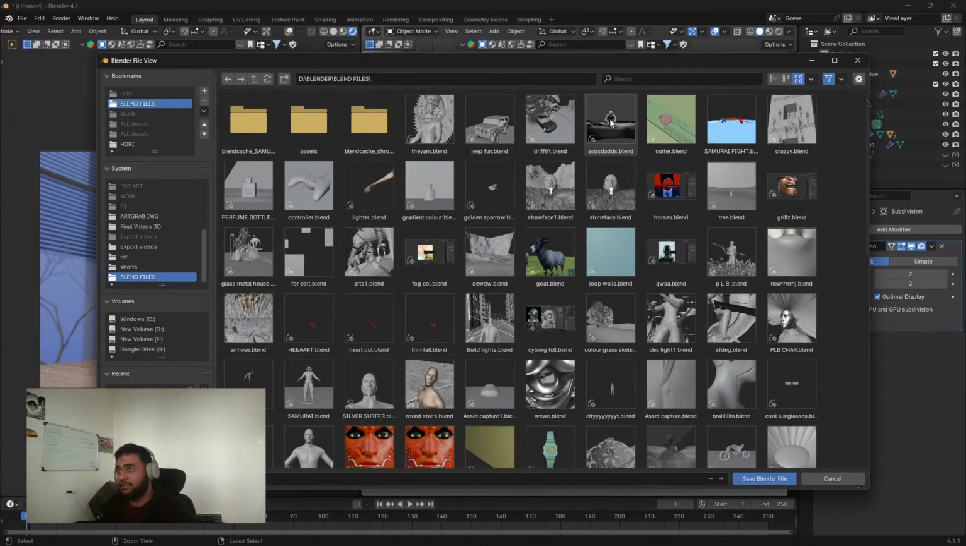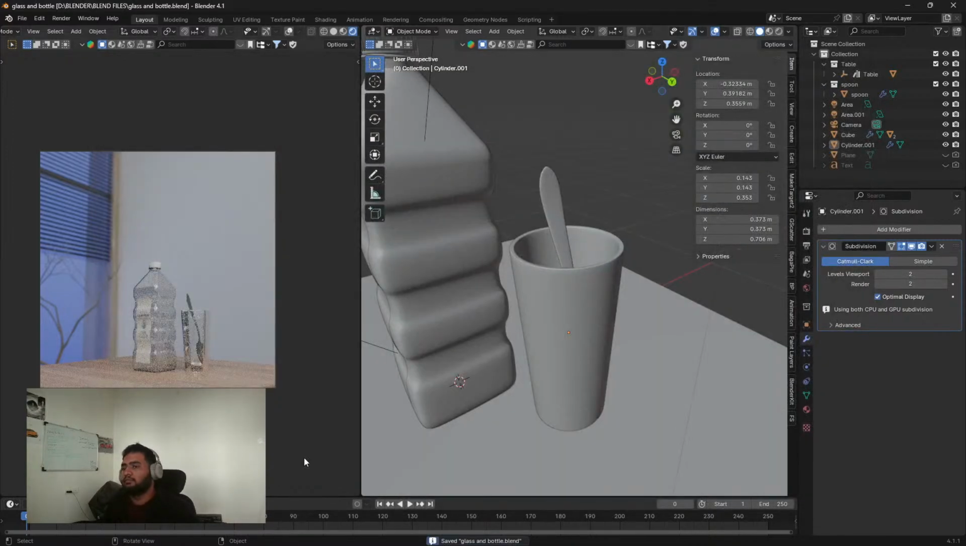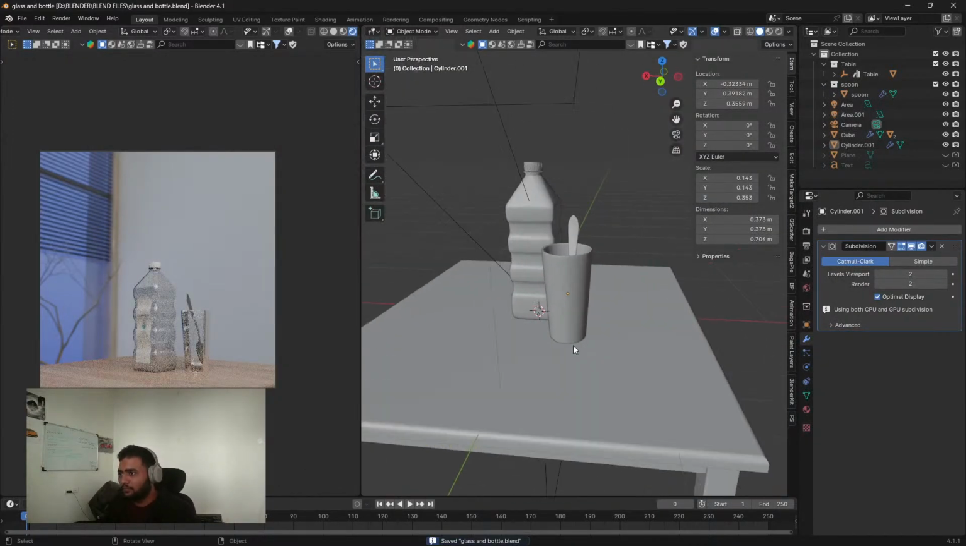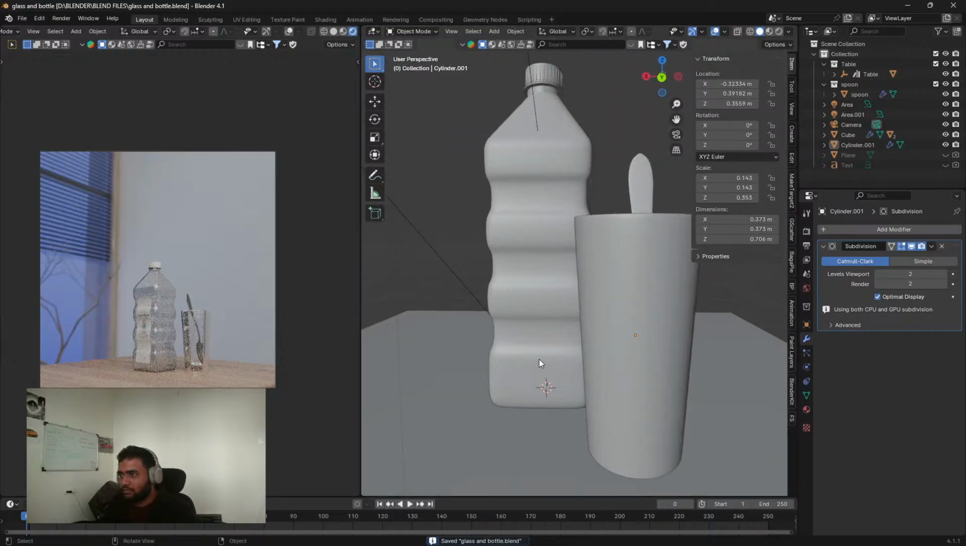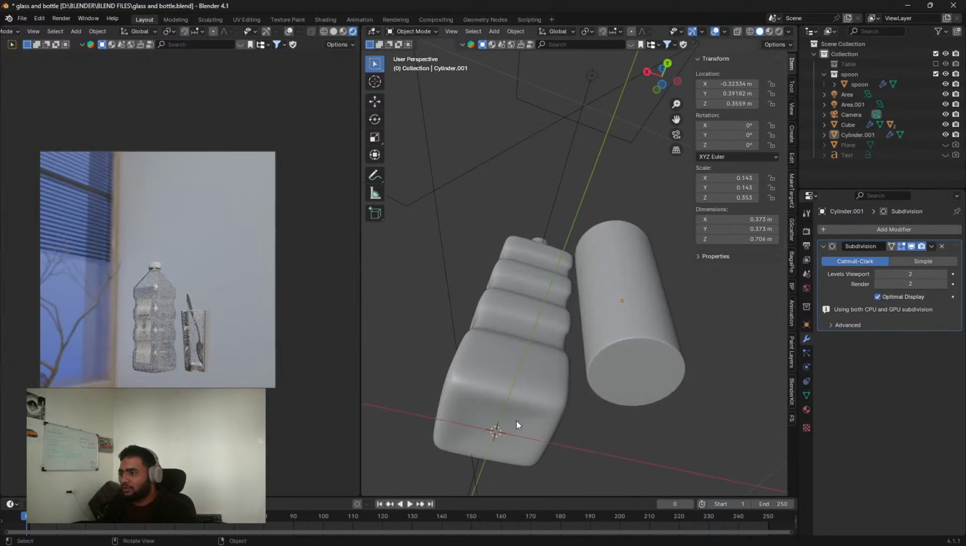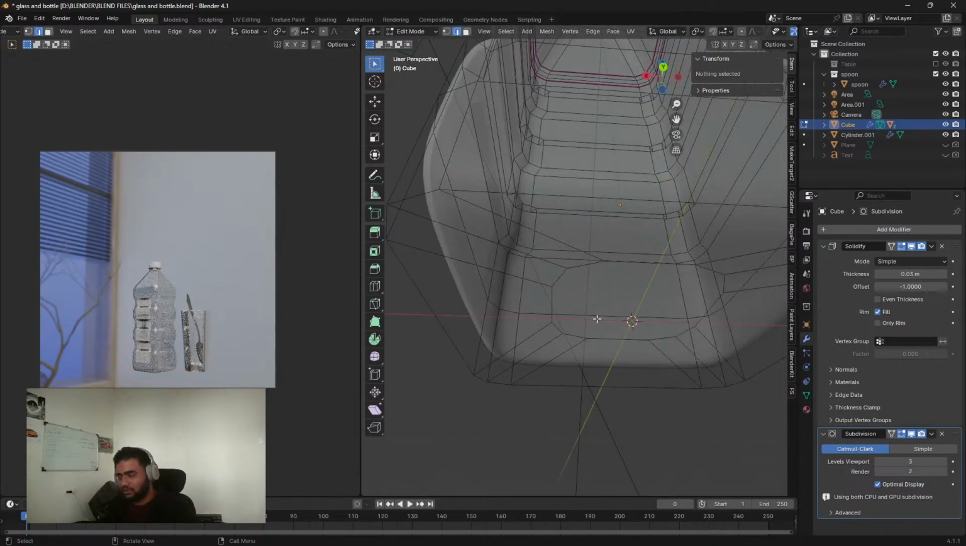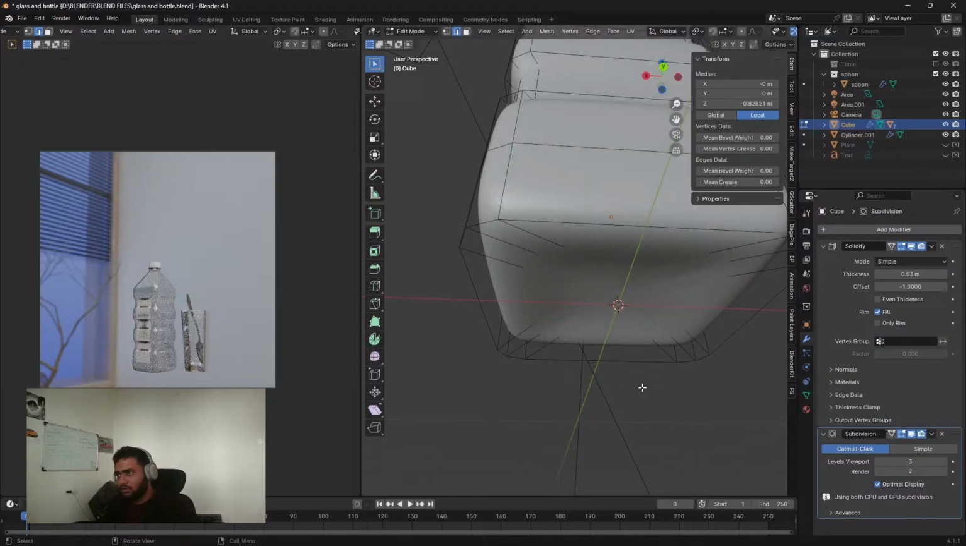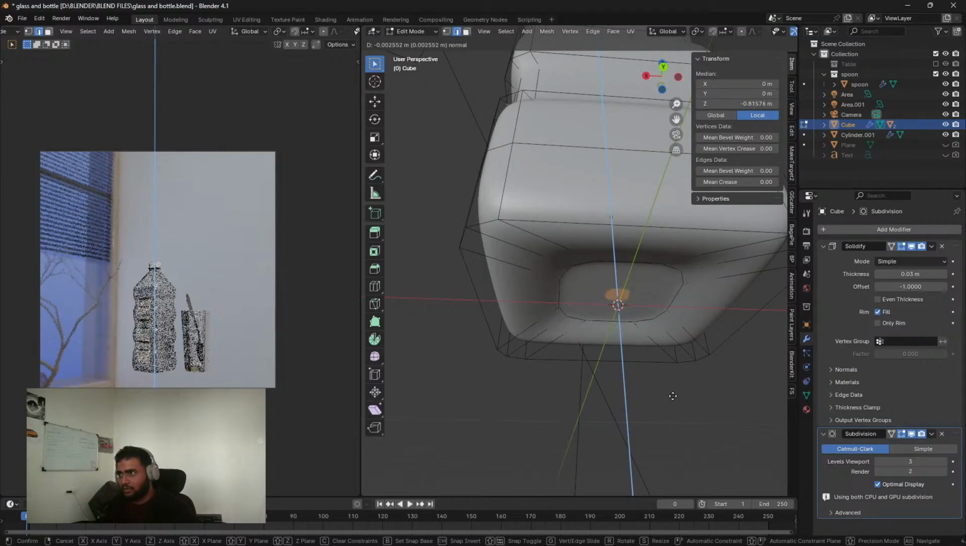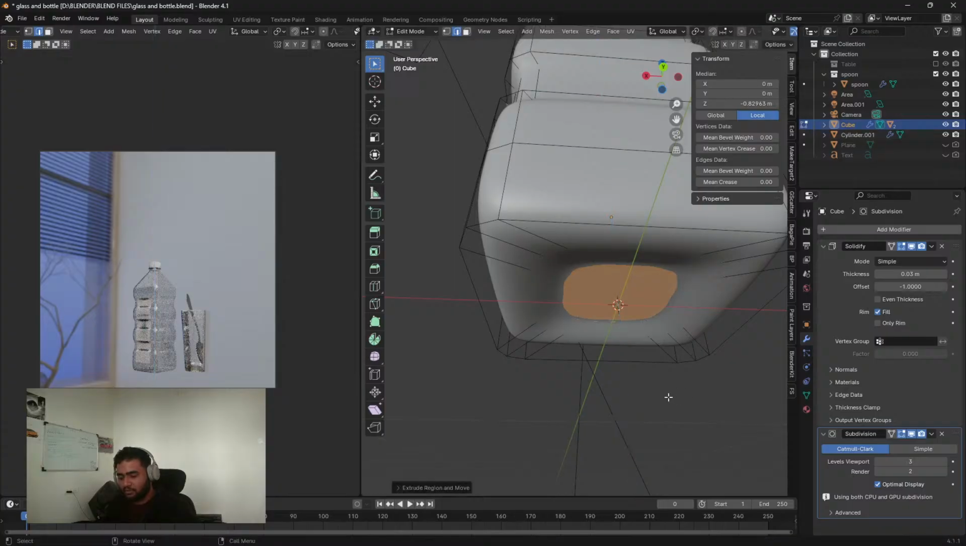Wait, first of all, I'll just save it. Oh, I forgot something. I'll just hide the table for now. Let's just see. Much better, much better.